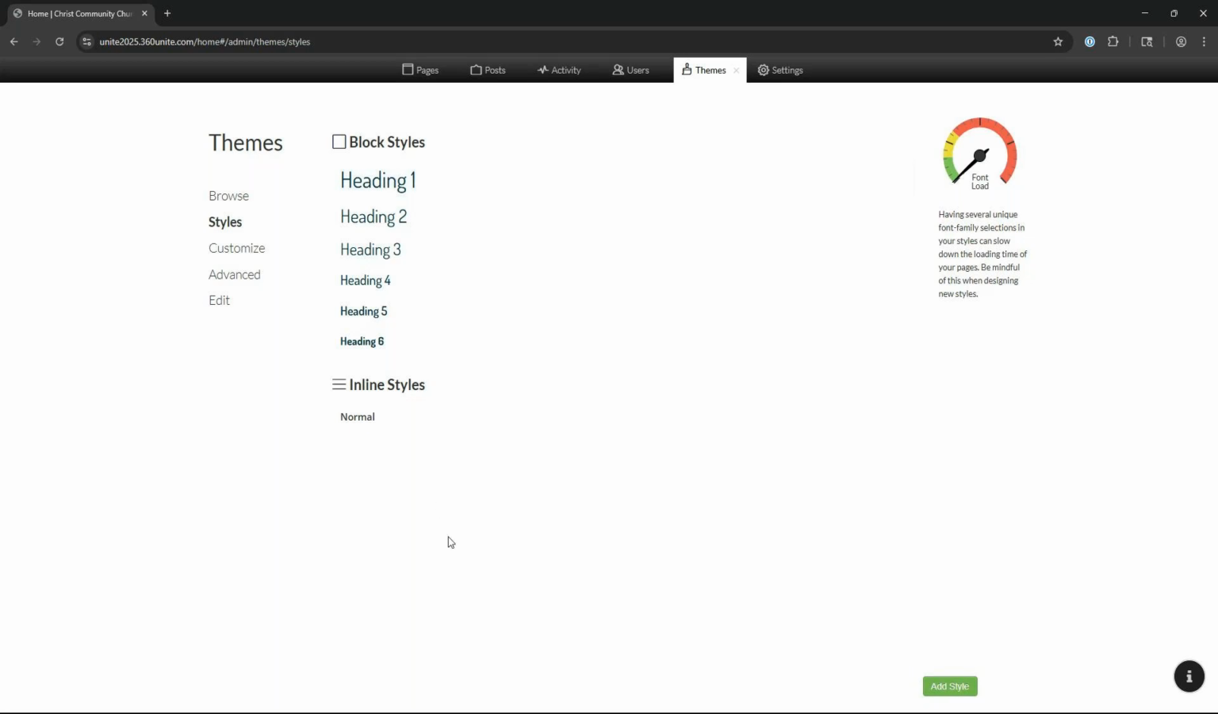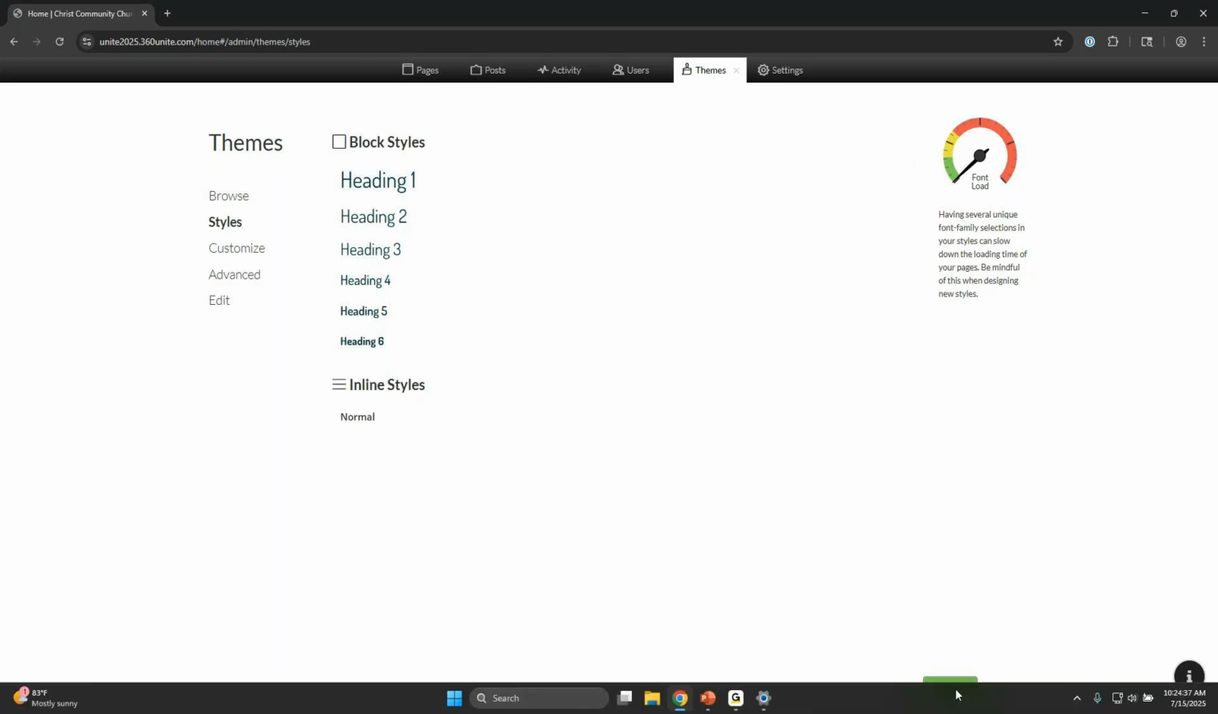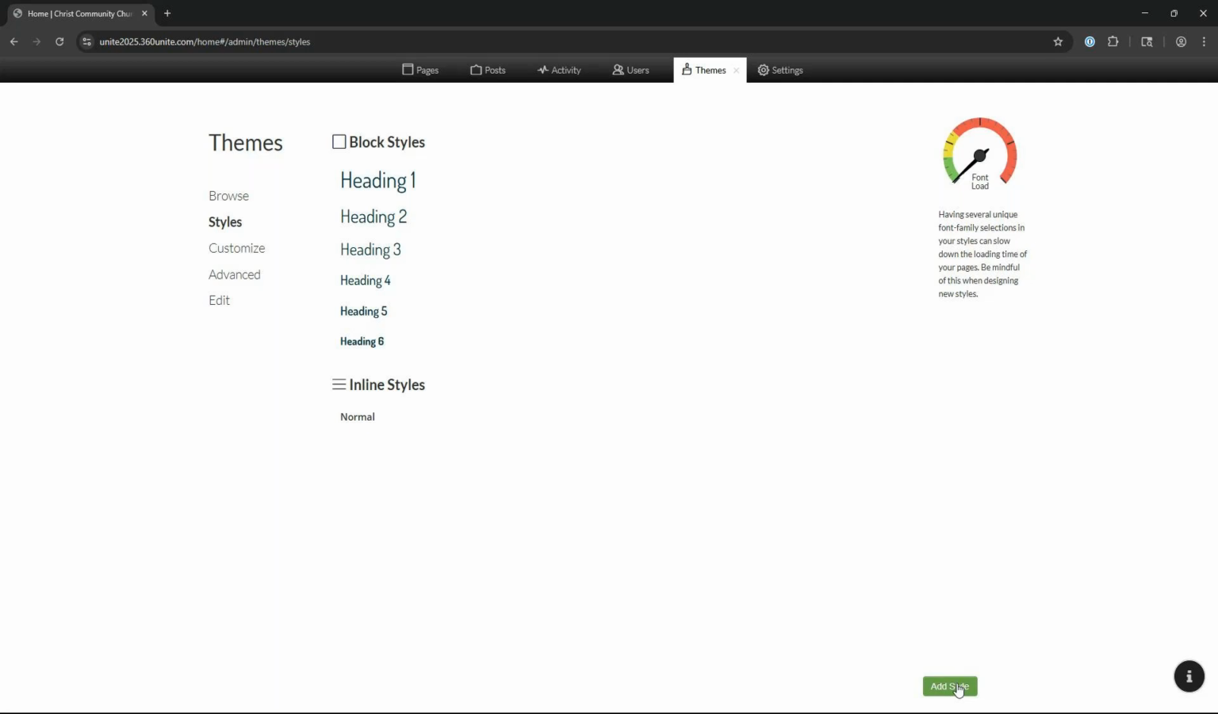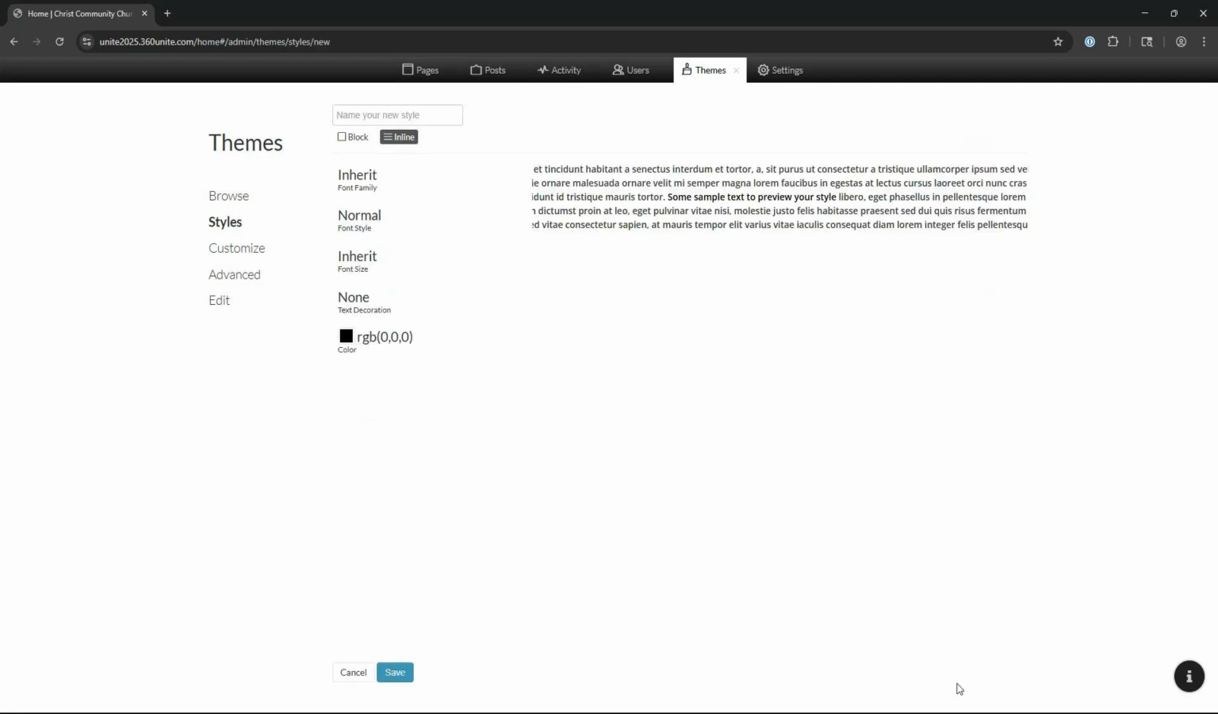Now, if we want to add in a new style, down here at the bottom right-hand corner, we would click Add Style. And this brings up a window where we can start designing a new style. Up here at the top, first off, you would name your style. So let's go ahead and call this style here example. And then we can pick if it's a block style or an inline style.